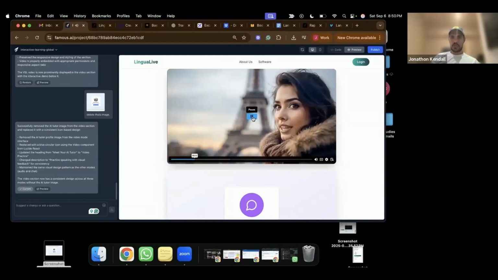Forget dry flashcards and endless grammar drills. With LinguaLive, you choose your language, then jump straight into conversation.